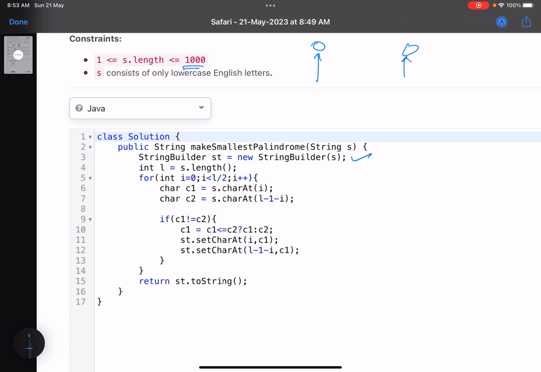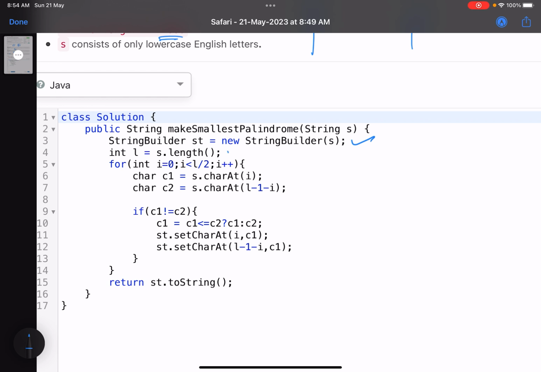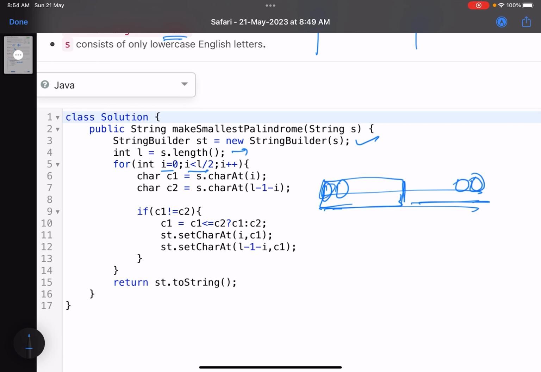I've taken a StringBuilder because I can replace the characters and new strings will not be created, right? I know it's a Java specific thing, but yeah, I've taken StringBuilder here. This is the number of characters I have, L. i equals 0, i less than L by 2. Because if this is my string, I'll be comparing this and this, this and this. So even if I just reach half the string, I've actually traversed all of them, right? So you don't need to do it again. Otherwise, what will happen? You'll get the original string, right? You'll again compare these two.